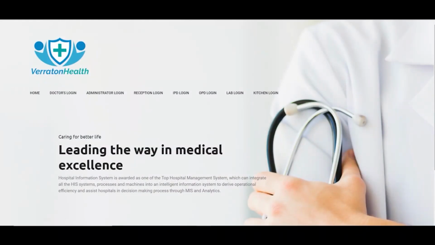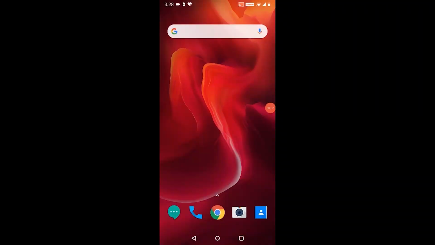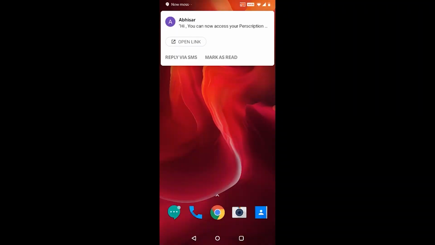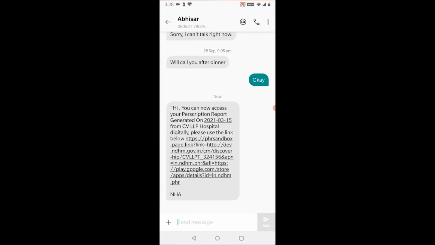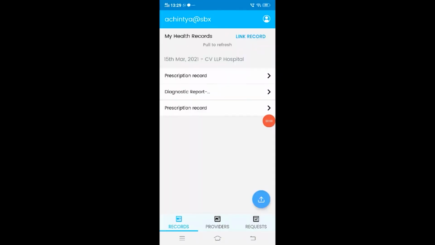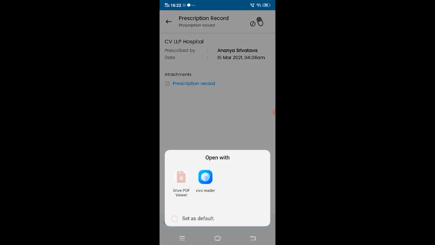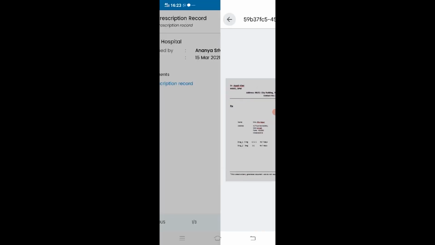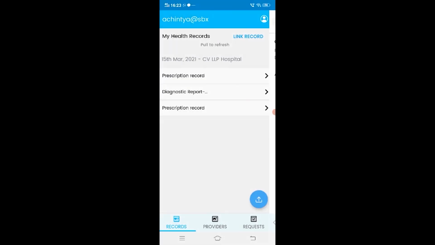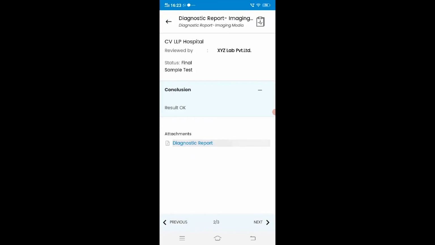Now to close the loop of the whole process, I will receive an SMS just like this one. Once I open it and click on the link in my browser, it takes me to the mobile app, PHR App. There I can see my prescription records, my diagnostic report. So in case of a prescription record, I can see it as it has been uploaded. Same thing with a diagnostic report and any other such reports that may come in the future.